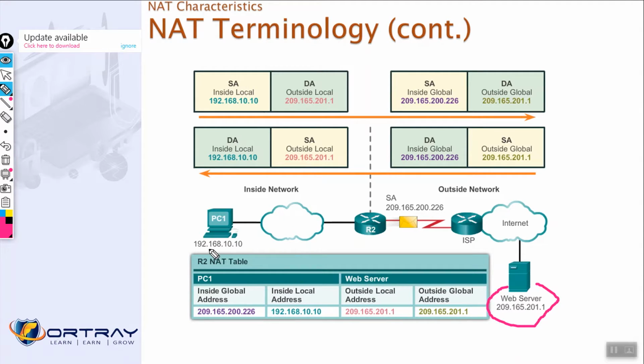209.165.201.1. So this will be your outside local, because that's your destination address: source address, destination address. Then what happens with inside local and inside global? The inside local will be changed into the inside global address. So it will be masking. On top of it, this address will be changed, and we get the inside global address. And then we can communicate on the other side.